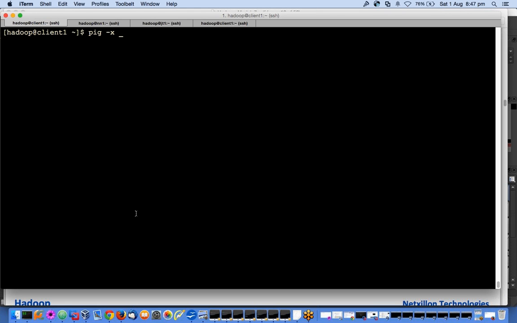But for the time being, I will be running Pig in local mode. So I will say -x for execution mode, local. It has two modes, MapReduce. If I do not write MapReduce, by default it takes MapReduce. But if I want to run local, I have to specify local. But prior to that, let me go to the pig directory.